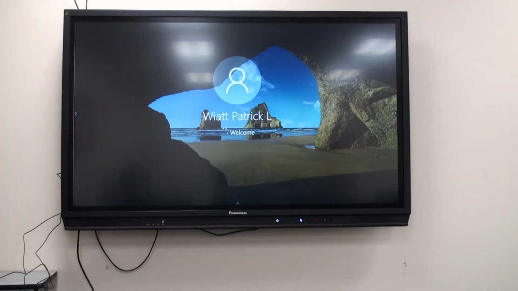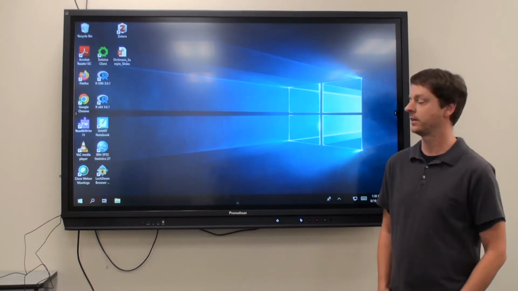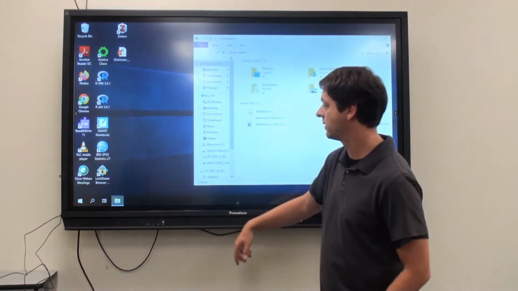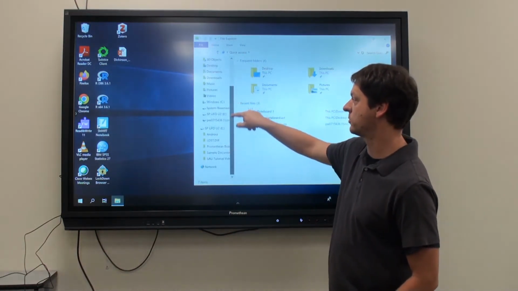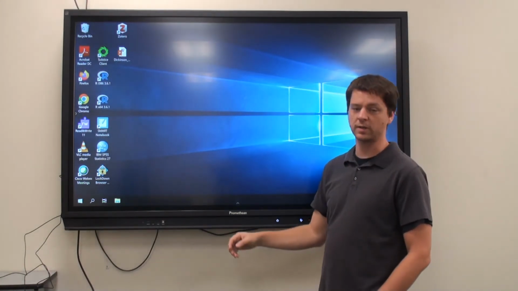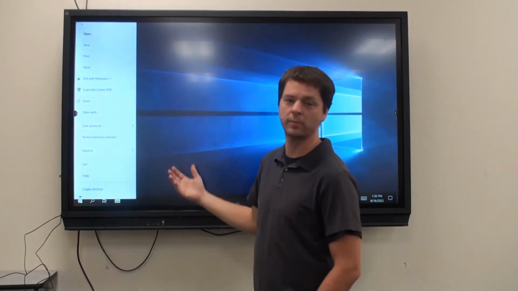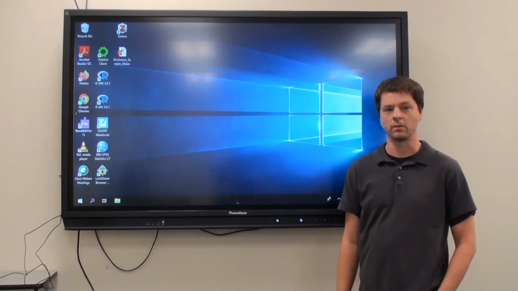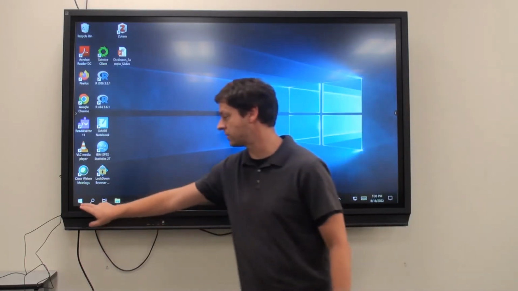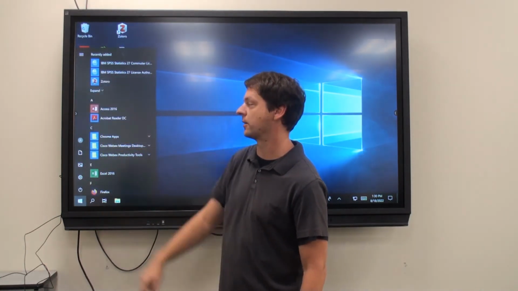Sign in with your SAU network account. Once you're signed in, you should have access to all your documents on the network drive. You can open up a folder, and you should have access to all of your network drives as well. One handy thing to remember with the touchscreen is if you need to right-click, press and hold, and that will pull up the right-click menu. When you're finished using, make sure you click the Windows icon in the lower left-hand corner, the person icon, and sign out.